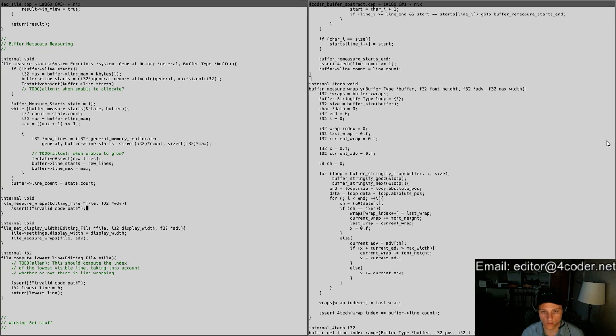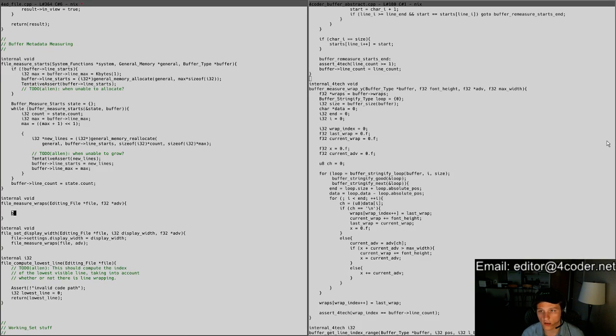So now, right here, I'm just doing a buffer measure wrap y on the file state buffer. Given a font height, an advance amount, and a max width, which the file knows. The file has in its settings the display width, so that's not even a problem. The only thing left to deal with is that we didn't pass the font height all the way through, so we'll probably have to do that.